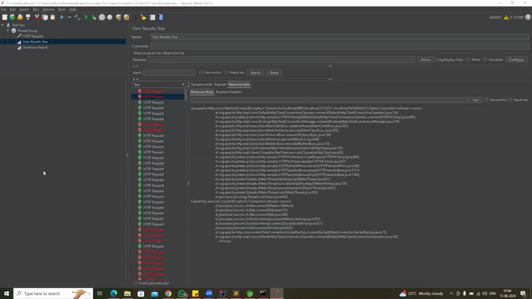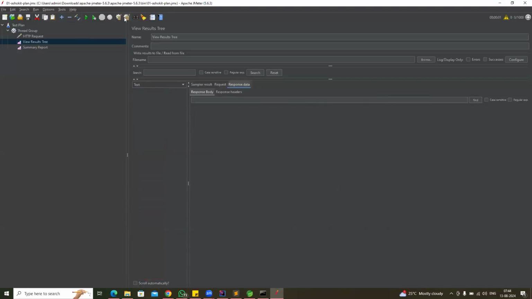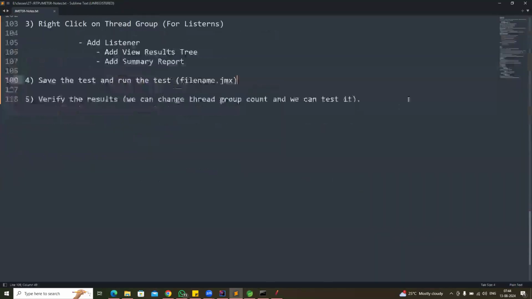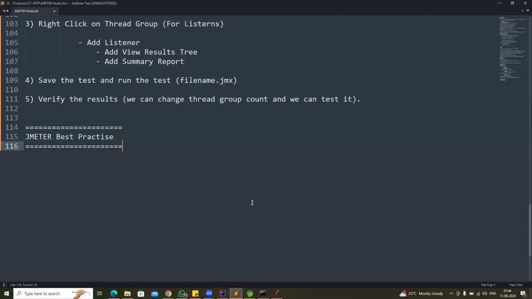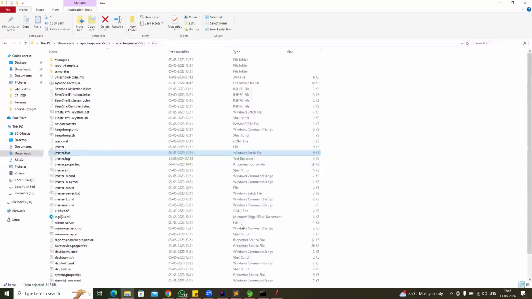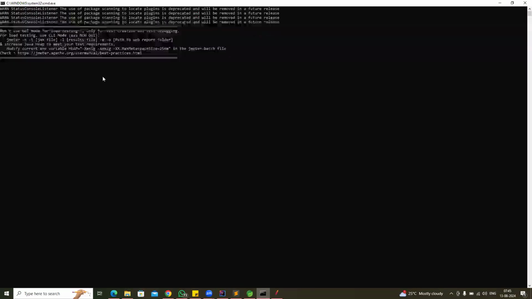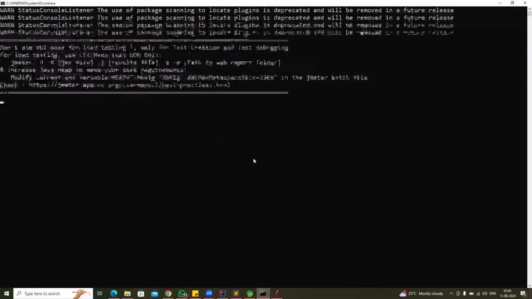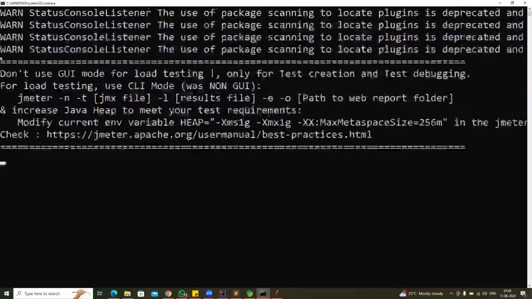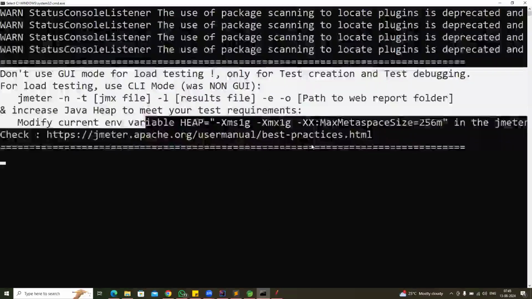Okay, fine. And another thing is when you are working with JMeter, you need to keep some best practices in your mind. JMeter best practices. How to follow the best practice of JMeter? Simple, guys. If you observe, when you double click on the JMeter.bat file, one command prompt is opening. Can you read what they are saying in the command prompt?